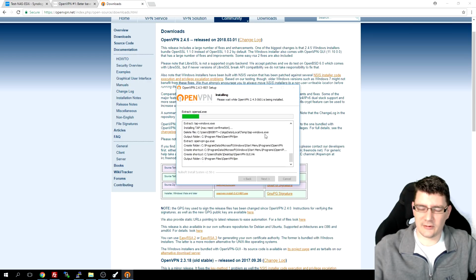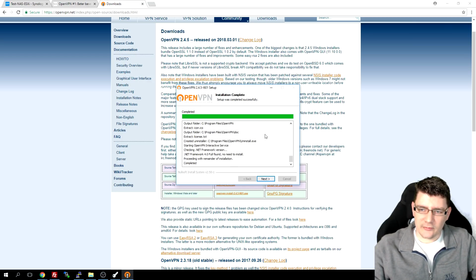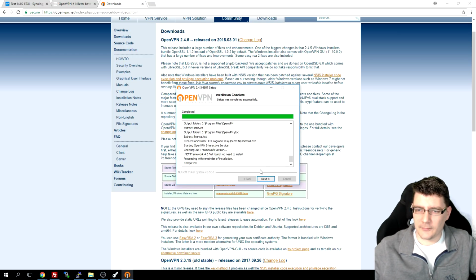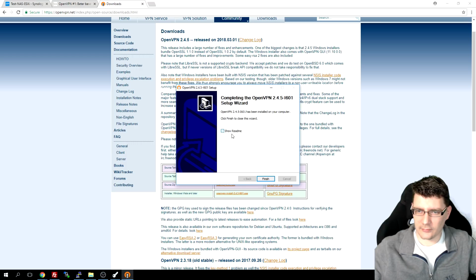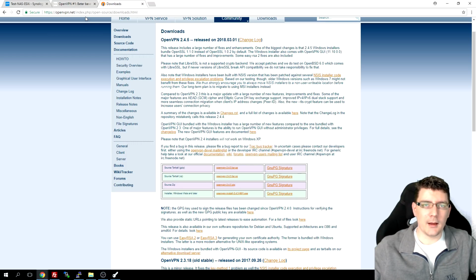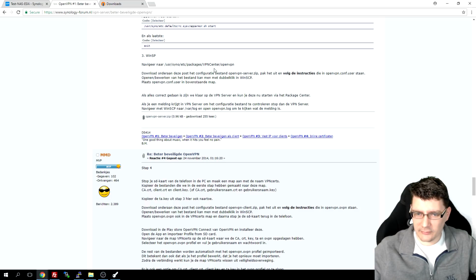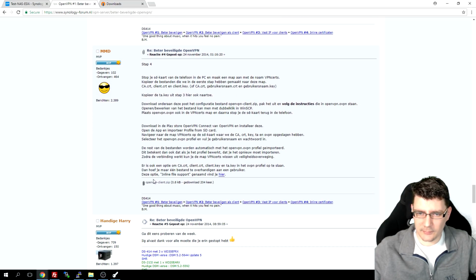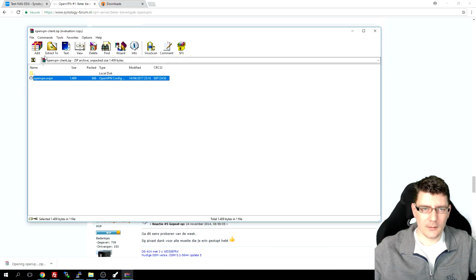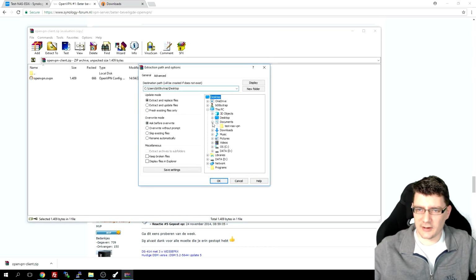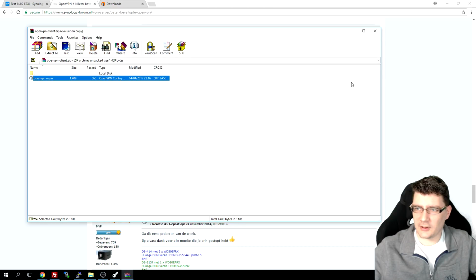Install the tunnel device. What we need for this program to work is the OpenVPN configuration file for the client as well. He also posted it in his tutorial on that page, so we're going to download that file. Next, no, do not show me the README. Finish. And we go back to his forum thread. You can see one post below that one, it's OpenVPN client.zip. Download this file as well. Open it and just extract it. I'm going to do that in the same folder.